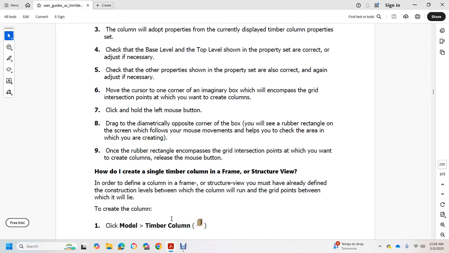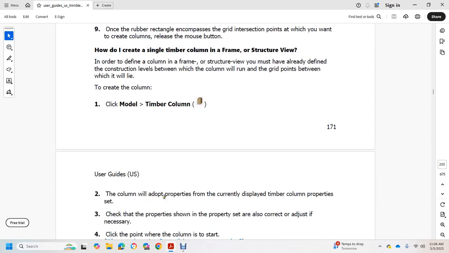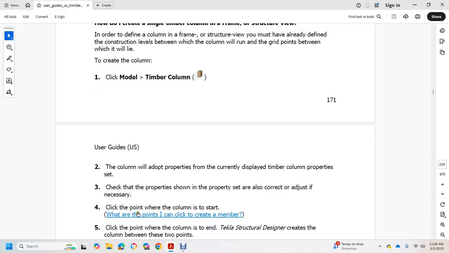How do I create a single timber column in a frame or structure view? In order to define the column in a frame or structure view, you must have already defined the construction levels between which the column will run and the grid points between which it will lie. To create the column, click model timber column. The column will adopt the properties of the currently displayed timber column property set. Check that the properties shown in the property set are correct. Adjust if necessary. Click at the point where the column is to start. Click the point where the column is to end. Tekla Structural Designer creates the column between the two points.